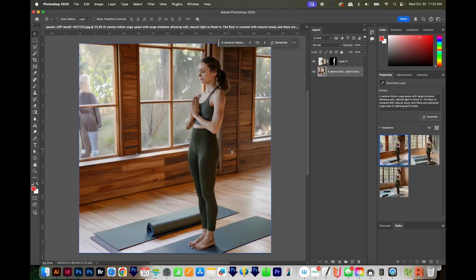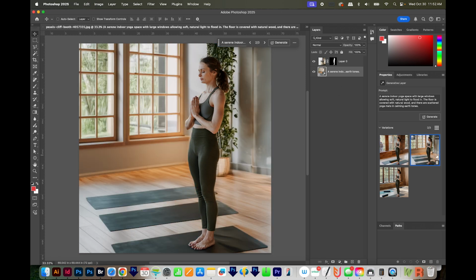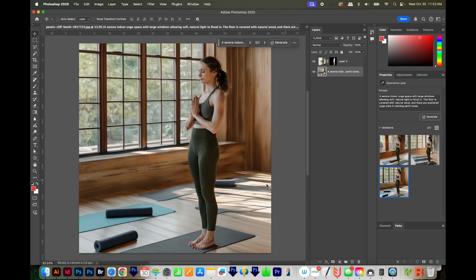Okay, and this first one looks really nice. I'm not crazy about whatever's going on out here. Sort of looks like a person, but is odd. My second variation is this one. Looks pretty great. And then this is the third variation, and I think this one is my favorite.